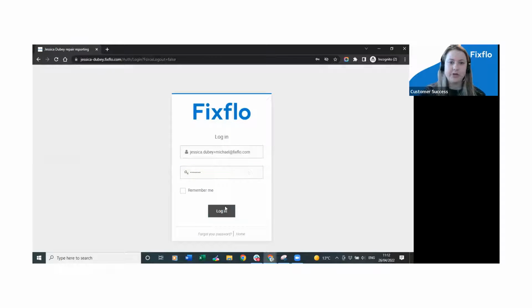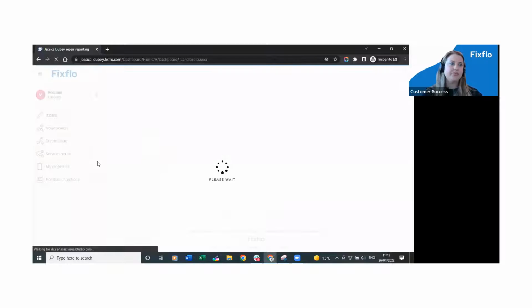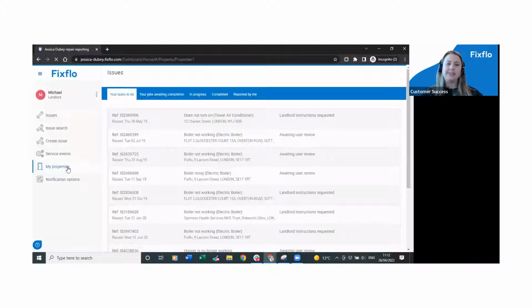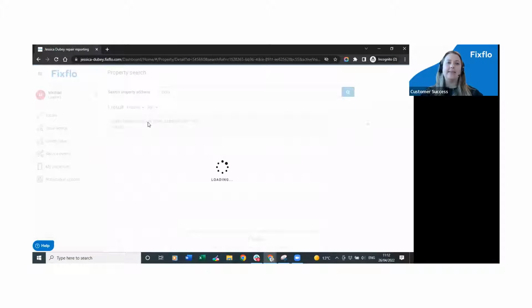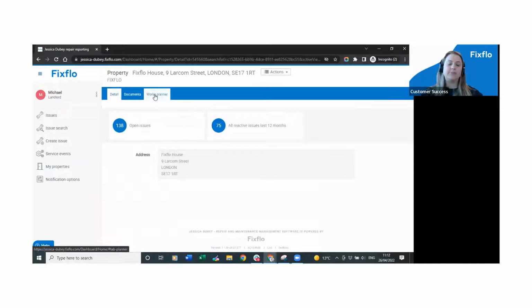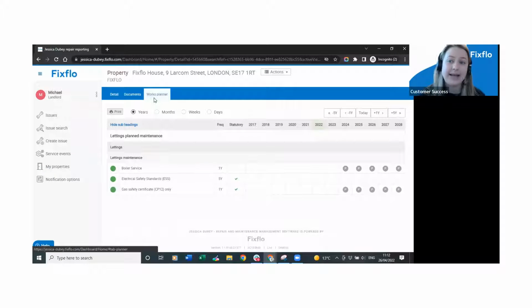Okay, sorry. So we're now in as the landlord. They can click here on My Properties, where within here they can go, for example, to that particular property, and they will be able to see the works planner by clicking here on the works planner tab.